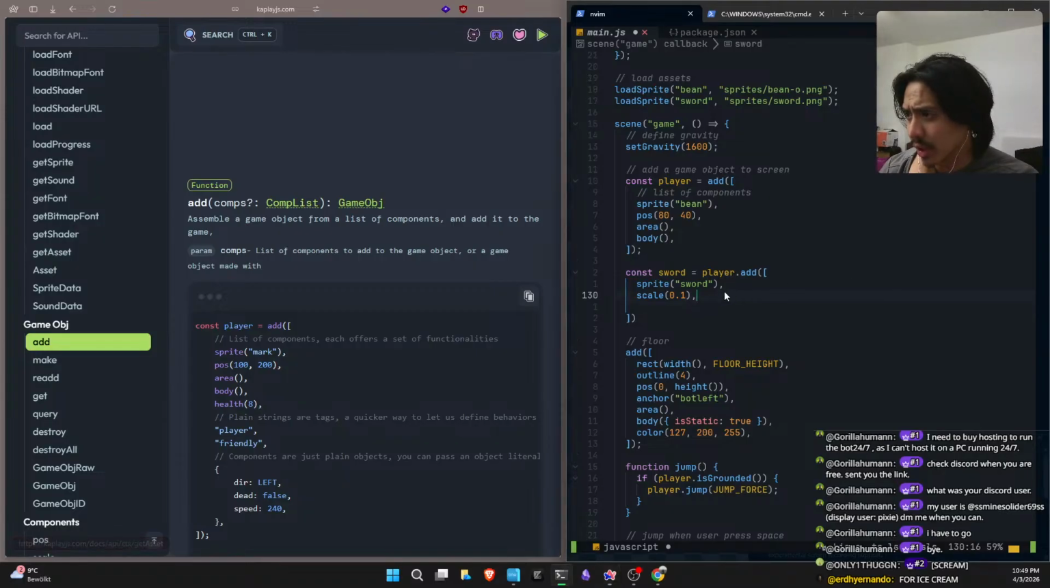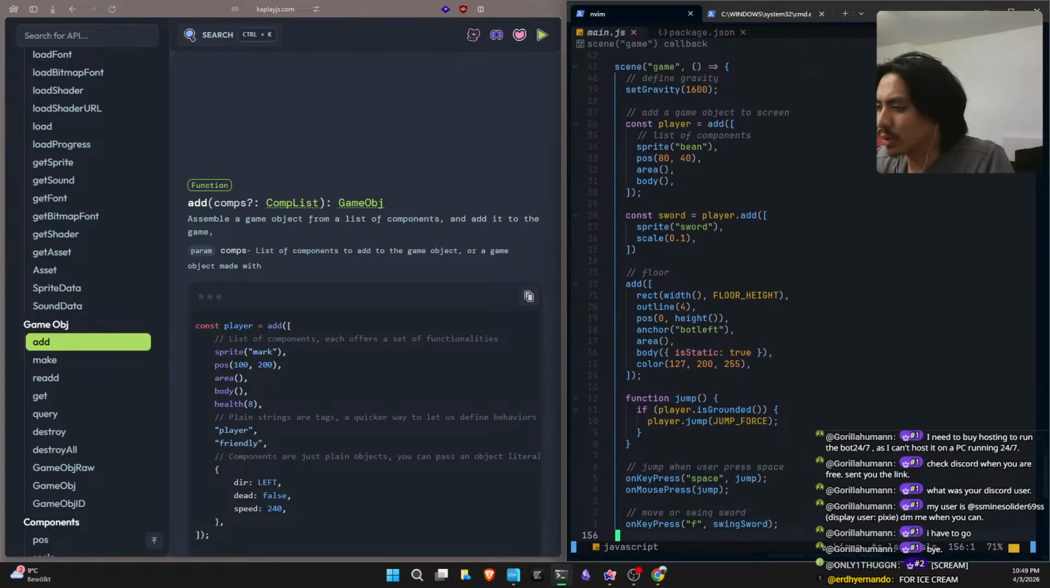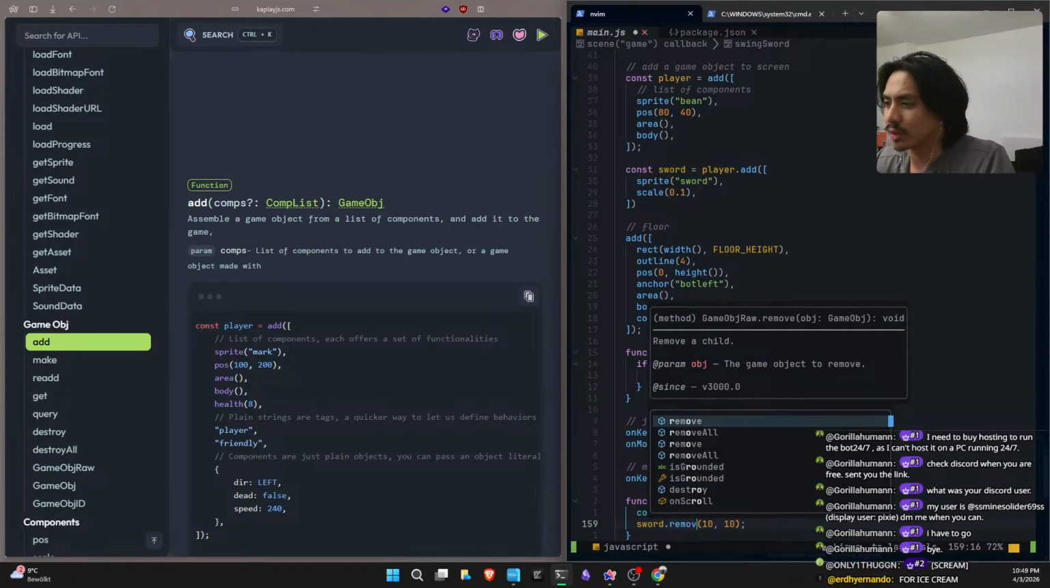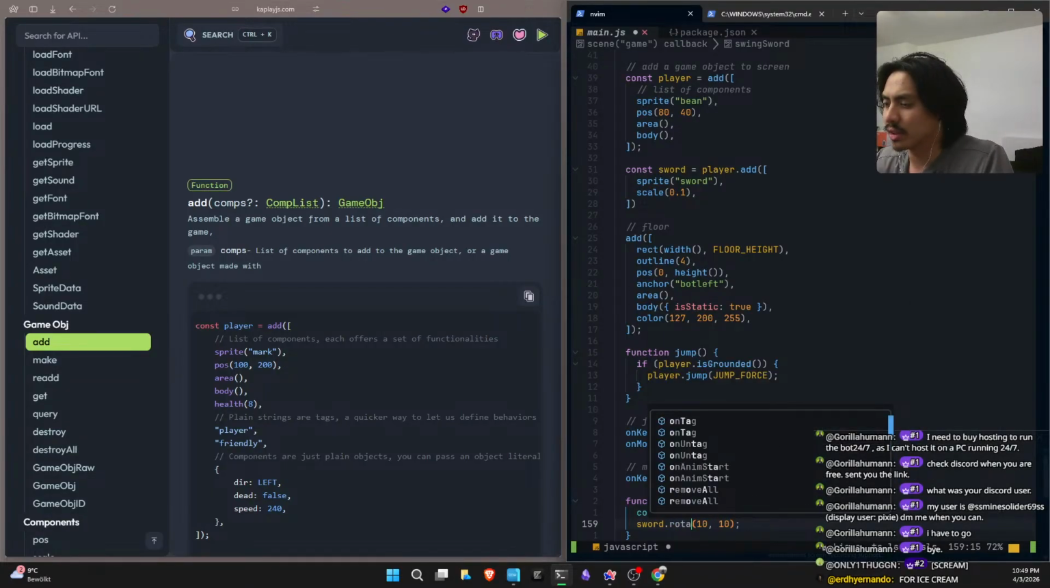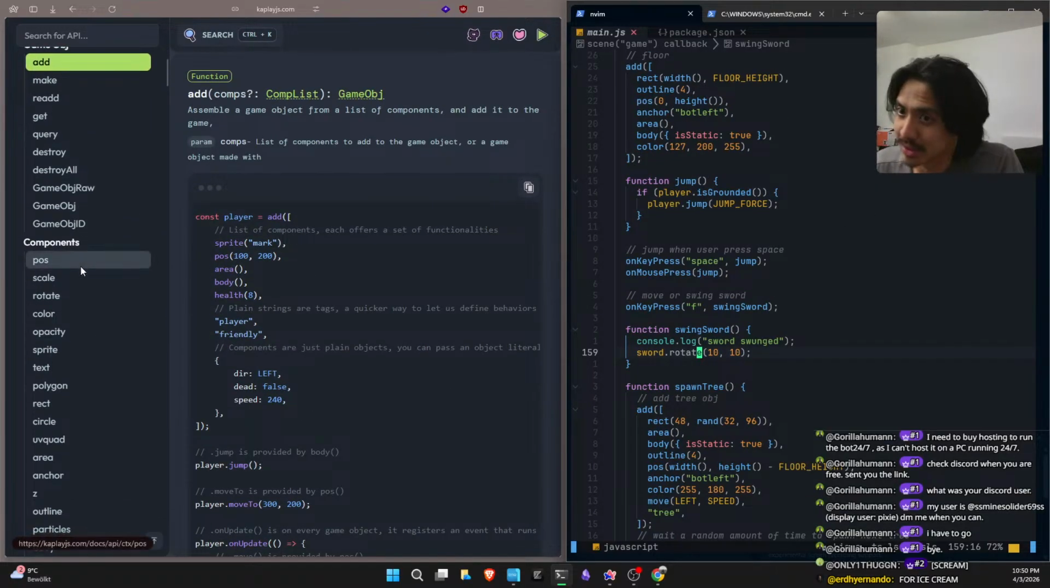Okay, let's not put that. Swing sword. Let's probably not move, but let's do rotate. There is a rotate, right? Yes, let's see if that works.